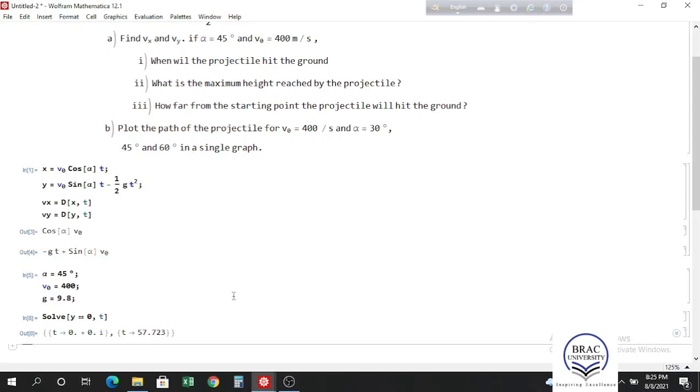Now the second question is, what is the maximum height reached by the projectile? So at maximum height, the y component of the velocity is 0. So we can say Vy equals 0, and we can find the time. And using that time, we can find y. So y will be the maximum height.